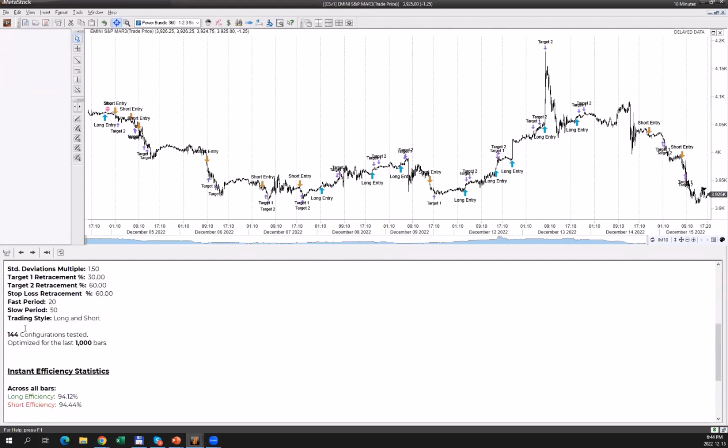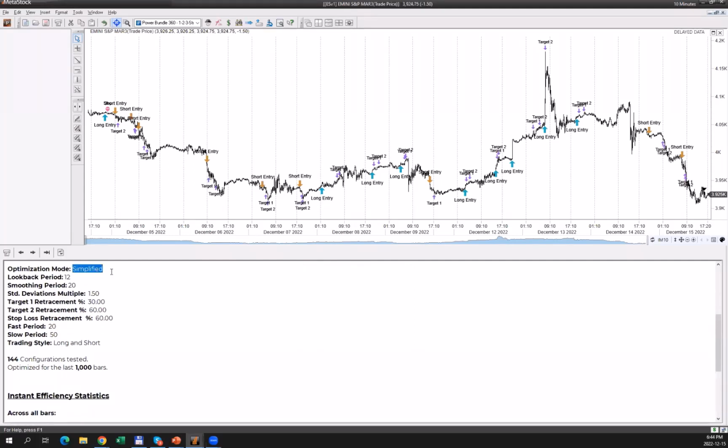All right, we can also see that 144 configurations were tested and that we had used the simplified optimization mode. Just to repeat, there are 3 different optimization modes available with the Powerbundle 360 for MetaStock. Simplified is the fastest one, which only tests around 144 different combinations of parameters. If you use the standard or the extreme mode, then multiple thousands of configurations are tested, which potentially gives you better results, but also comes with the drawback that it will take longer to perform the optimization.